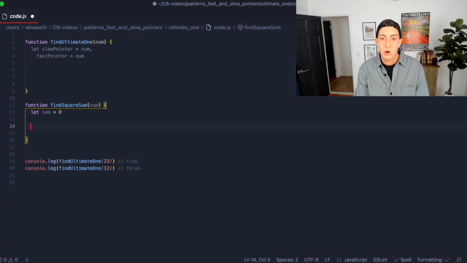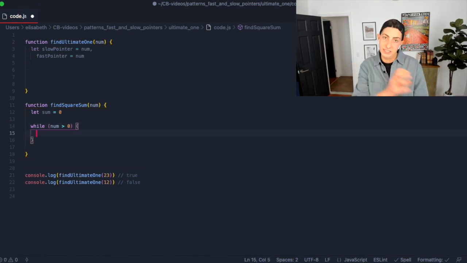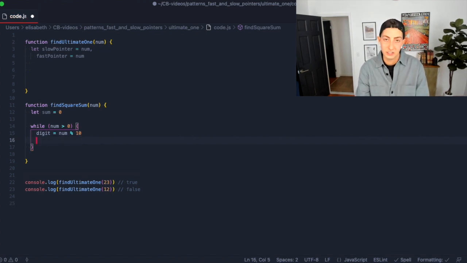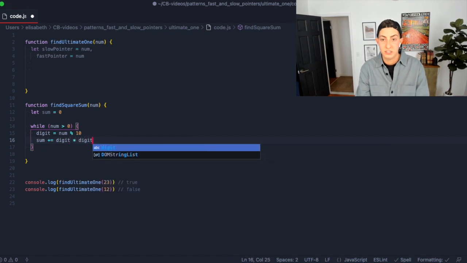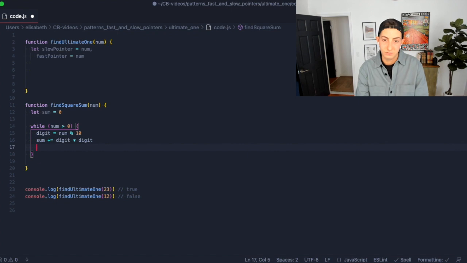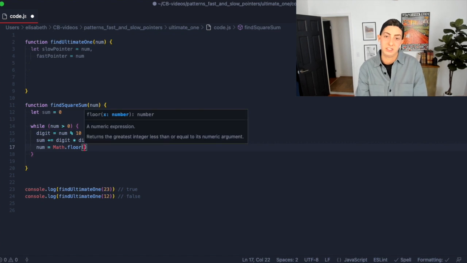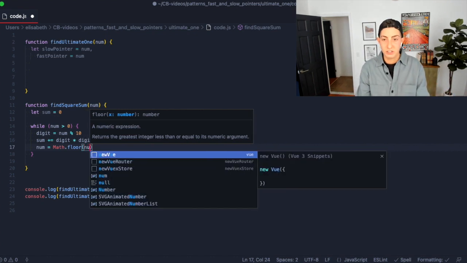So let's say that we're going to be updating the num as we get each digit. So let's say while the num is greater than 0, because when we get to 0, that means we've gotten all of the digits, if that makes sense. So the digit we are looking at is going to be num mod 10, like I said. And then we're going to add whatever that digit is, the square of it, to our sum. So let's say the sum plus equals the digit times the digit. And then the last thing we have to do is remove whatever digit we got from that num. So then we do num equals math.floor, just in case something is not totally round, of num divided by 10.